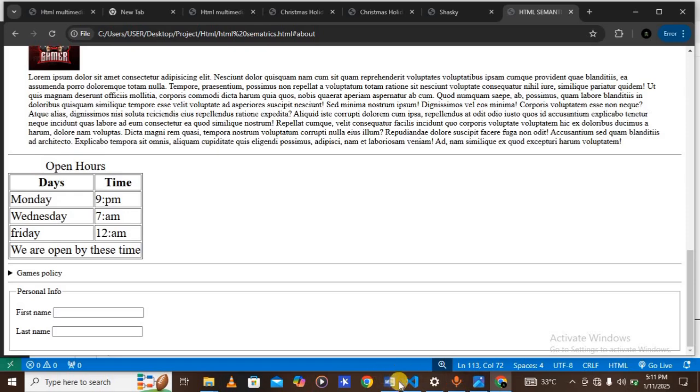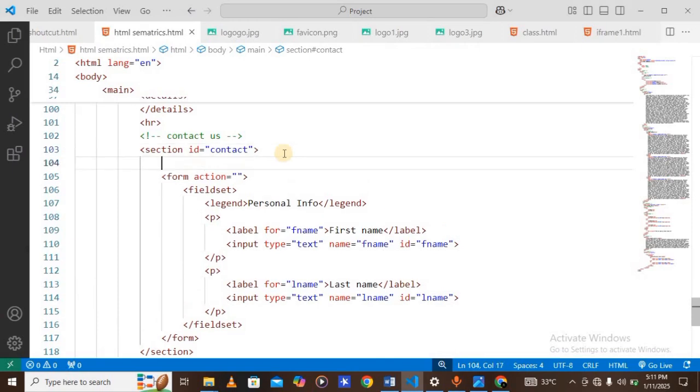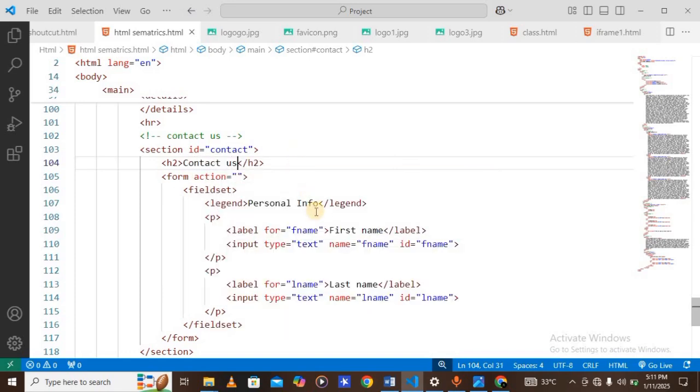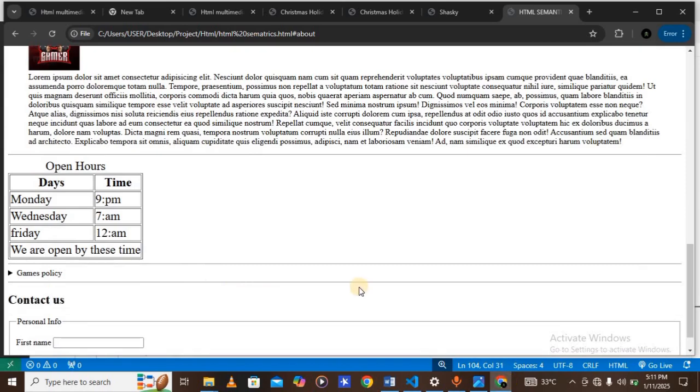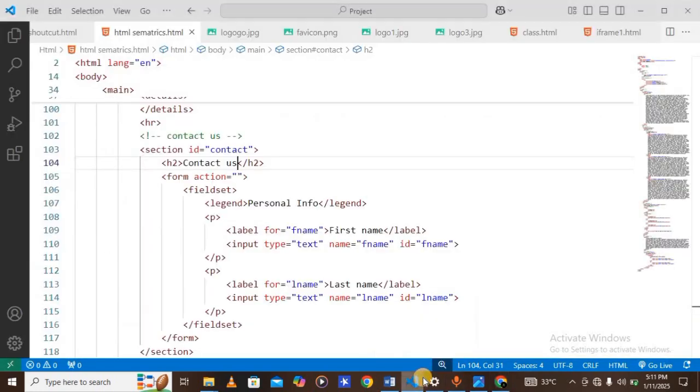But I think we missed out something: our heading. Don't always forget this. I usually forget, but don't forget. So we have our H2. The H2 is supposed to be telling us what the section is about. So it's contact us, so we can contact them. So we have this contact us. Looking nice and neat. So collecting your personal info.